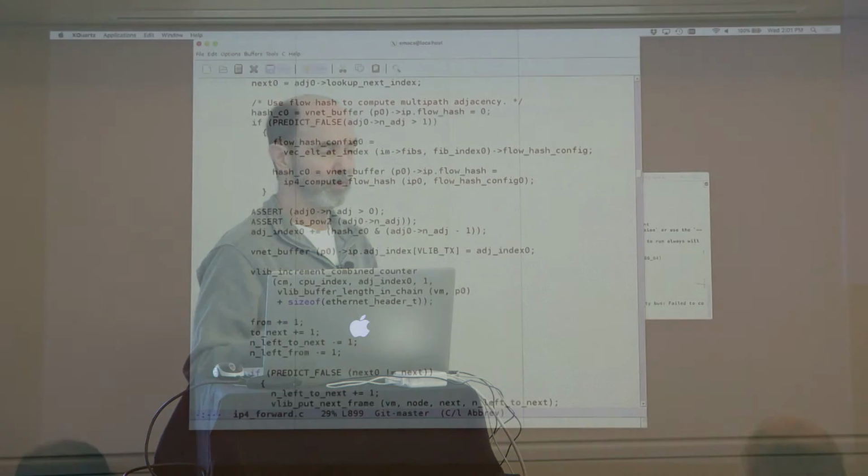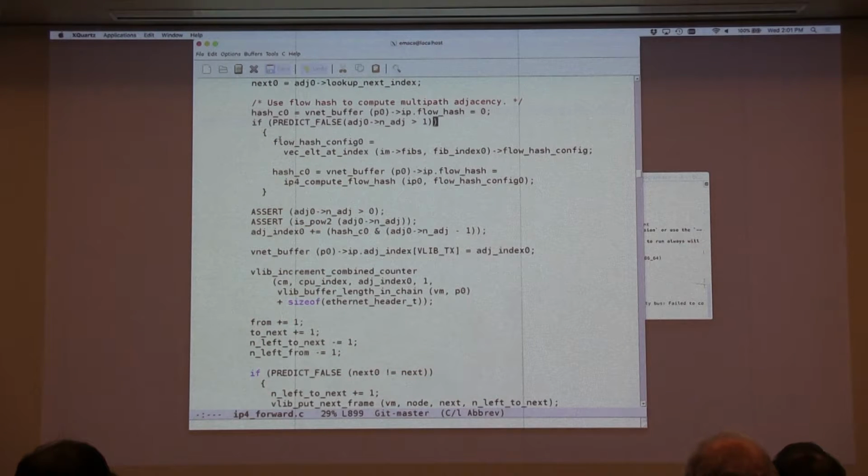It'll save around the flow hash in case you want it back later. But the idea is, a block of four equal cost multipath adjacencies will end up just being n equals 4. So you simply say adjacency index plus equals the hash AND n minus 1.